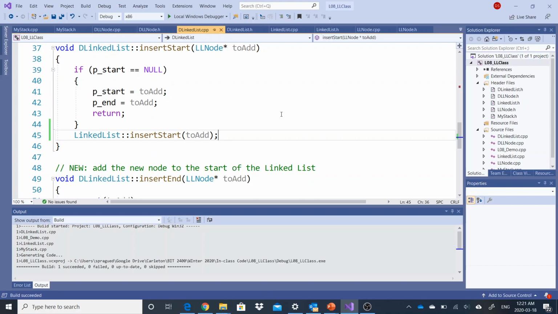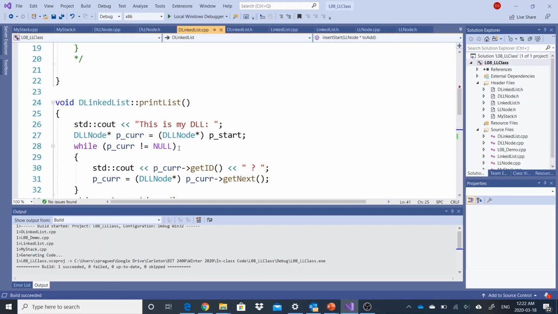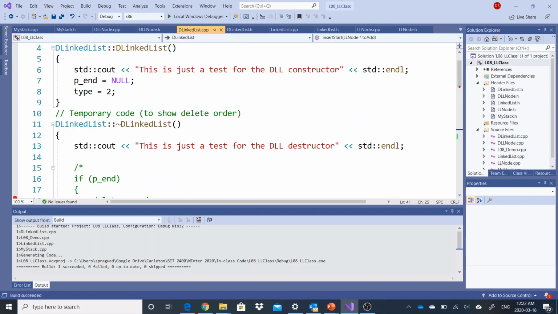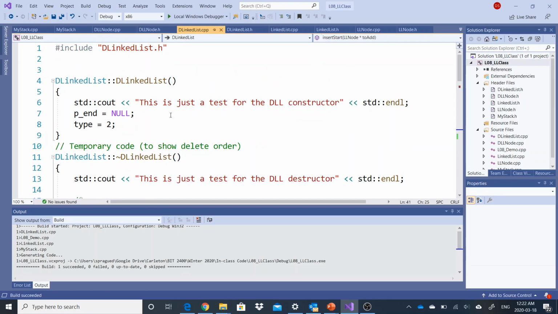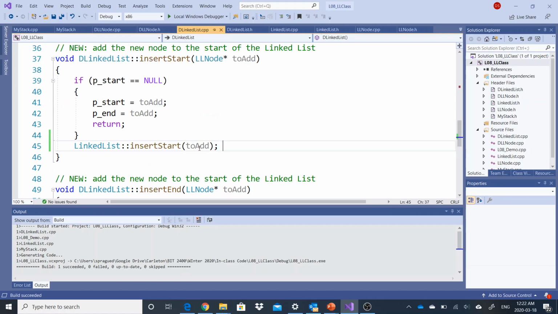Okay, we're still going to have some problems. Alright, so here's me inserting at the end, here's me getting the last node, here's me printing the list. What I'm trying to do, if you hadn't noticed, is avoid rewriting code. I'm trying to avoid doing the same thing as I did with the linked list in the child class. If most of this stuff is being done in linked list, I don't want to redo that same work in doubly linked list.